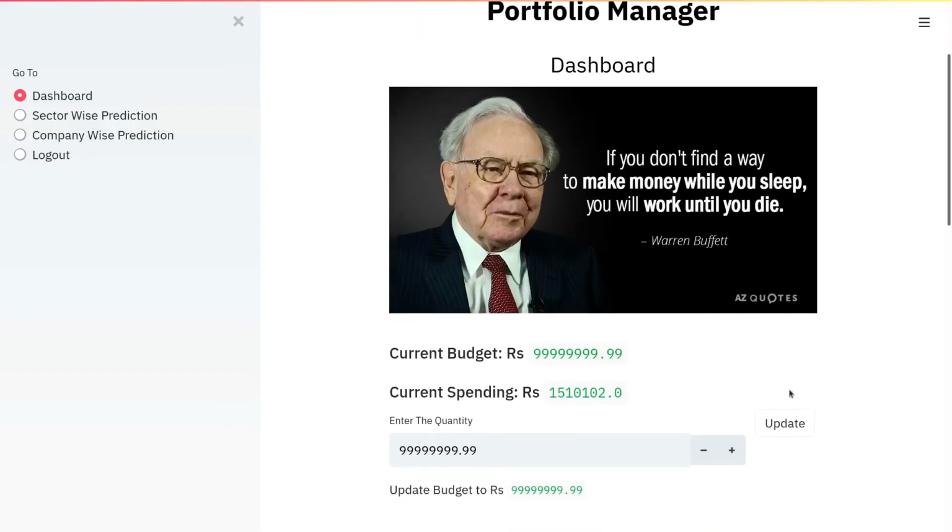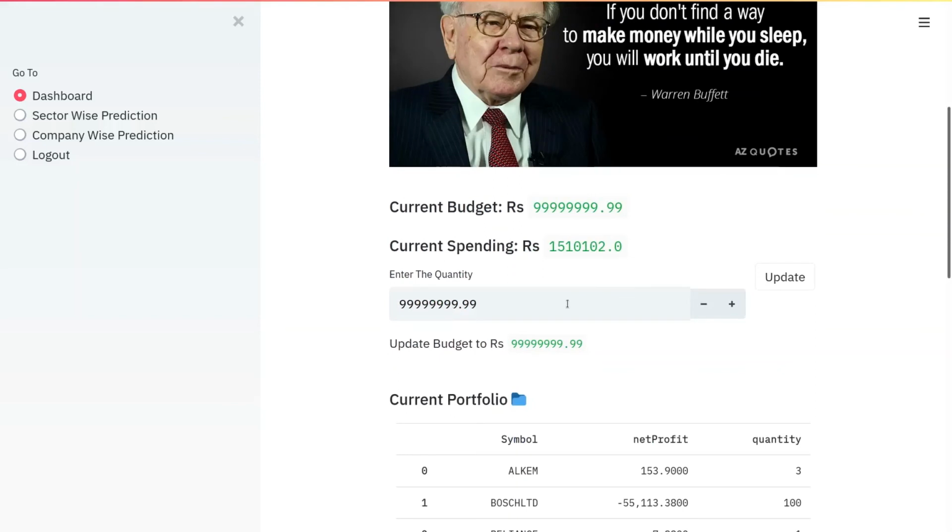Firstly, the user can see the total budget that he might have set last time. Then below it, he can see the current spendings, which is how much he has already spent on buying the stocks. Next, there is an update feature through which a user can change his budget by simply putting in a new price and then pressing update.